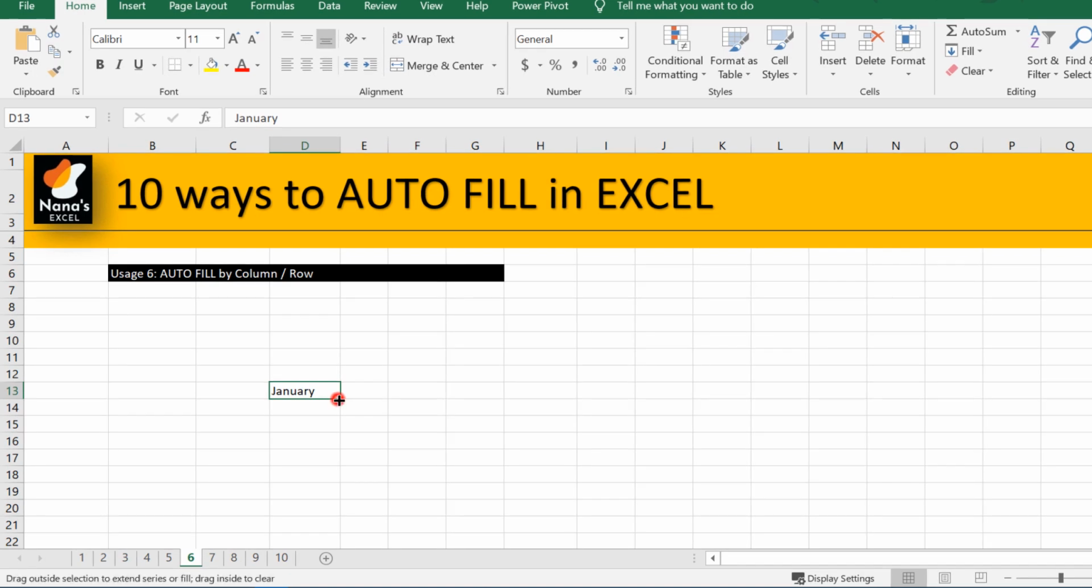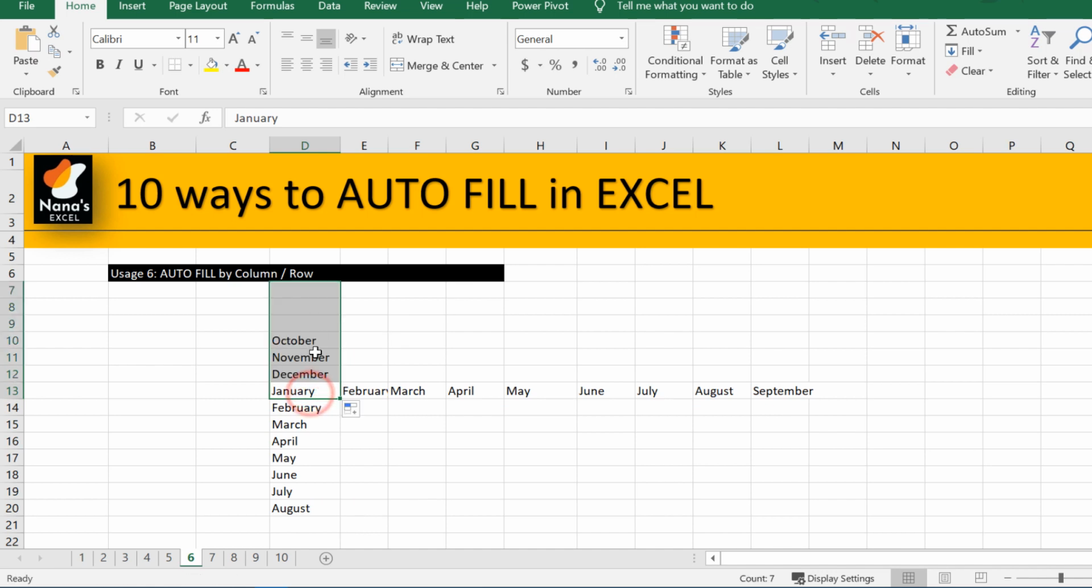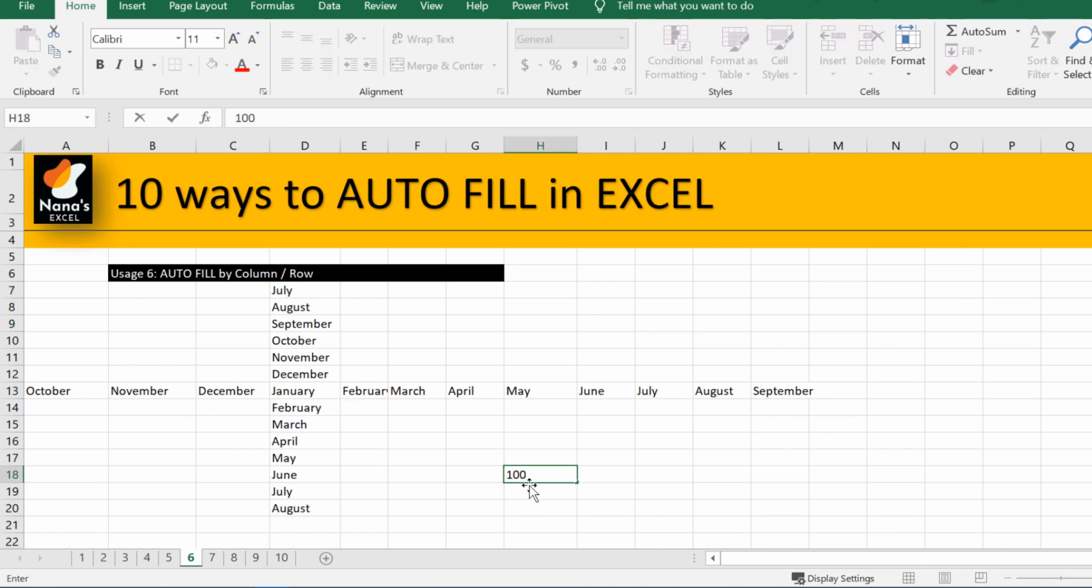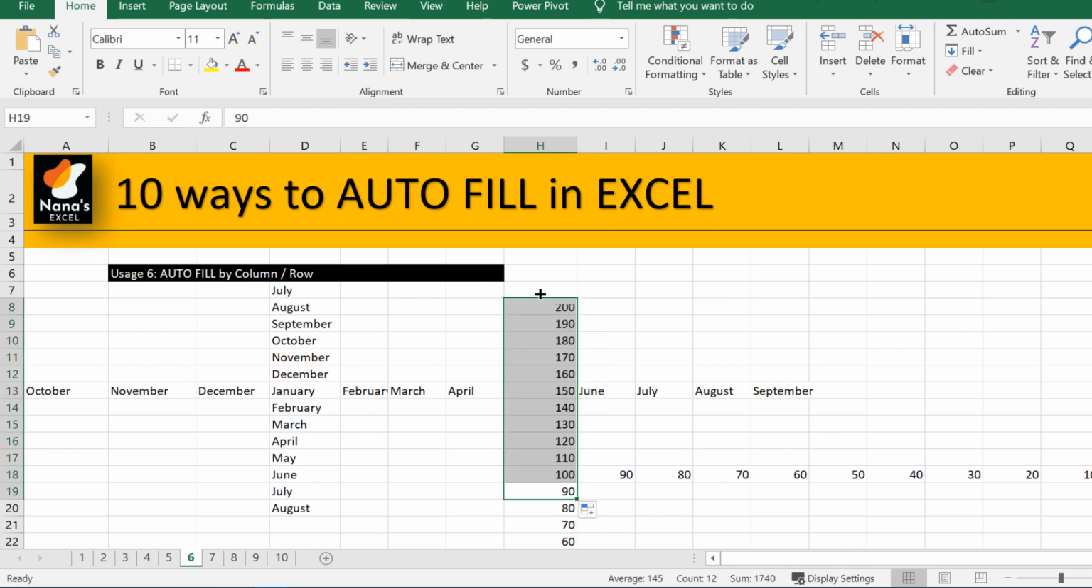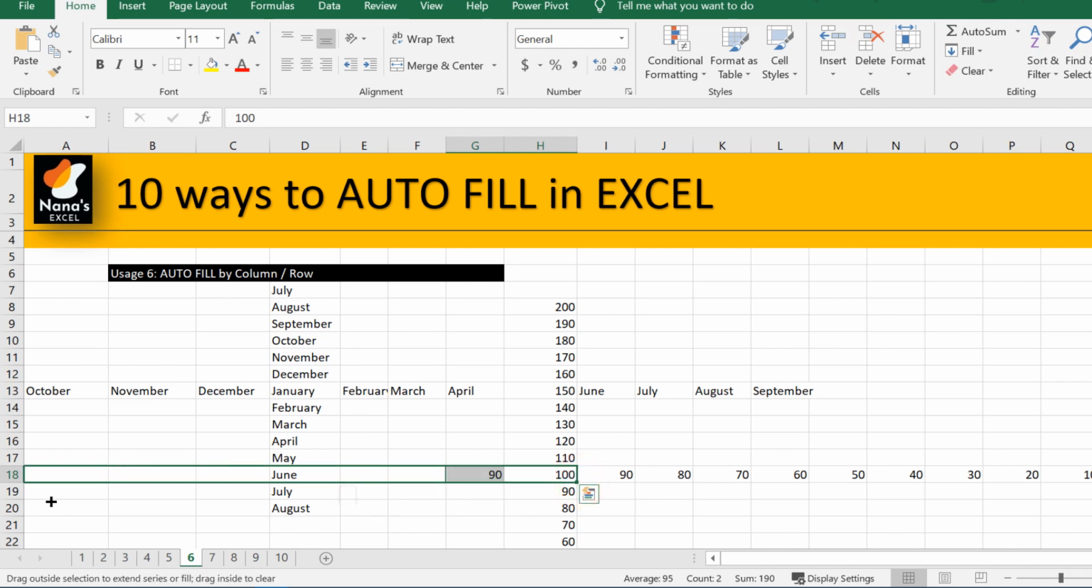You can autofill by row, by column, upwards, or towards the left. Let us look at another option here. So 100 and then 90. If I drag it down, this fills up the series, and then if I drag it towards the right, this also fills that up. I can also do it this way, or I can also drag it towards the left. This is how you autofill by column and row.